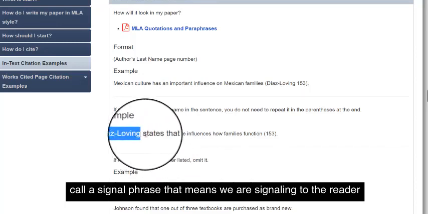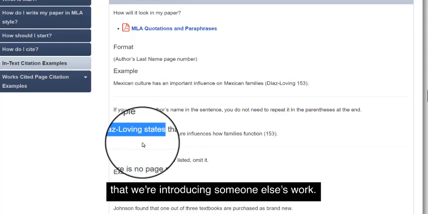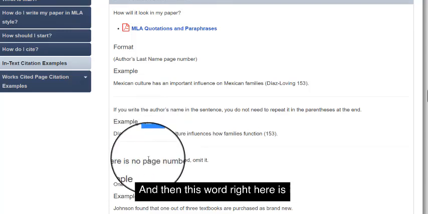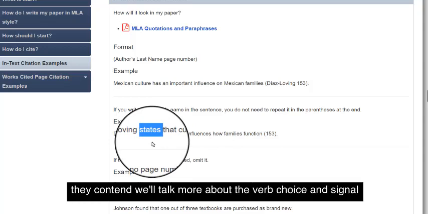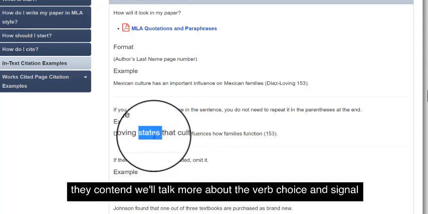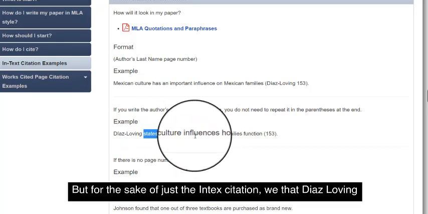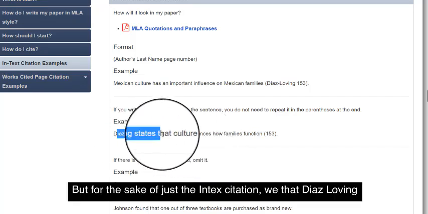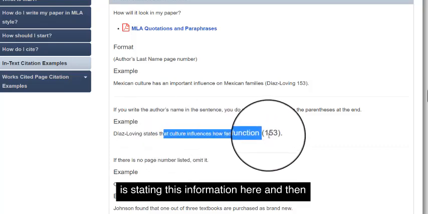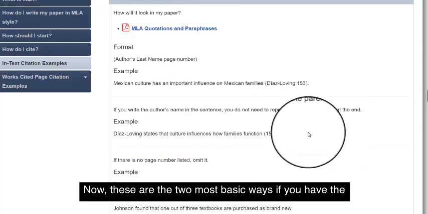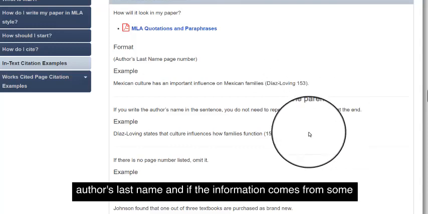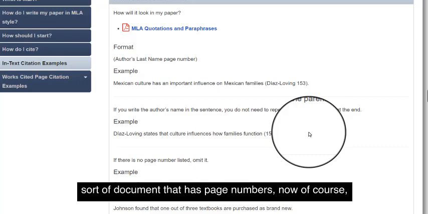That means we are signaling to the reader that we're introducing someone else's work, and then this word right here is going to tell us what that means. So we could say states, we could say argues, we can say that they contend. We'll talk more about the verb choice and signal phrase in another video, but for the sake of just the in-text citation, we know that Diaz-Loving is stating this information here, and then we're going to cite the page number. Now, these are the two most basic ways if you have the author's last name and if the information comes from some sort of document that has page numbers.